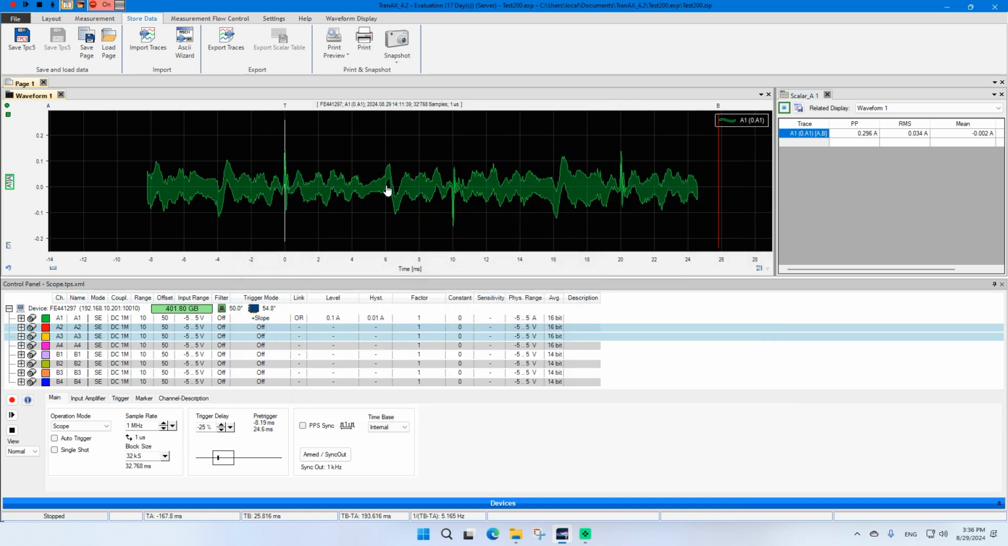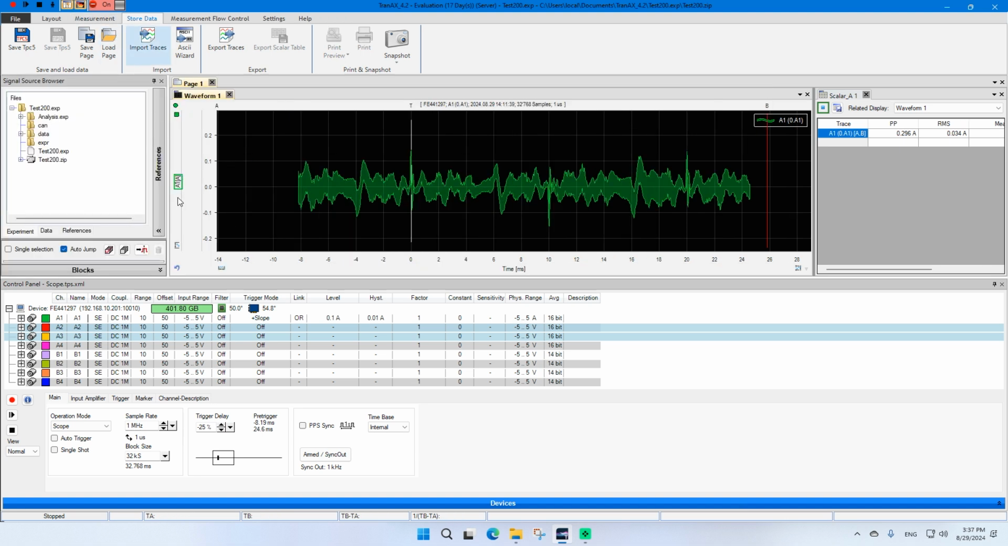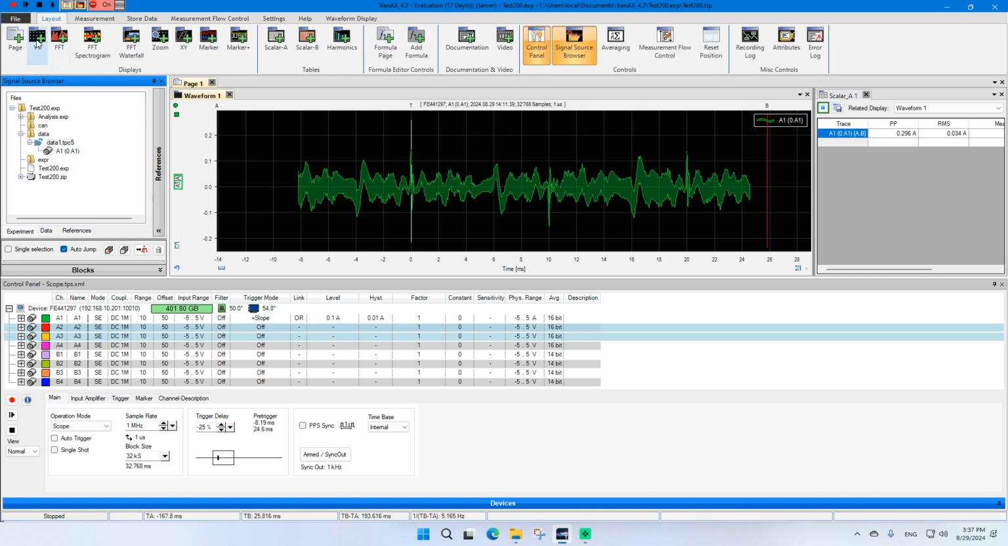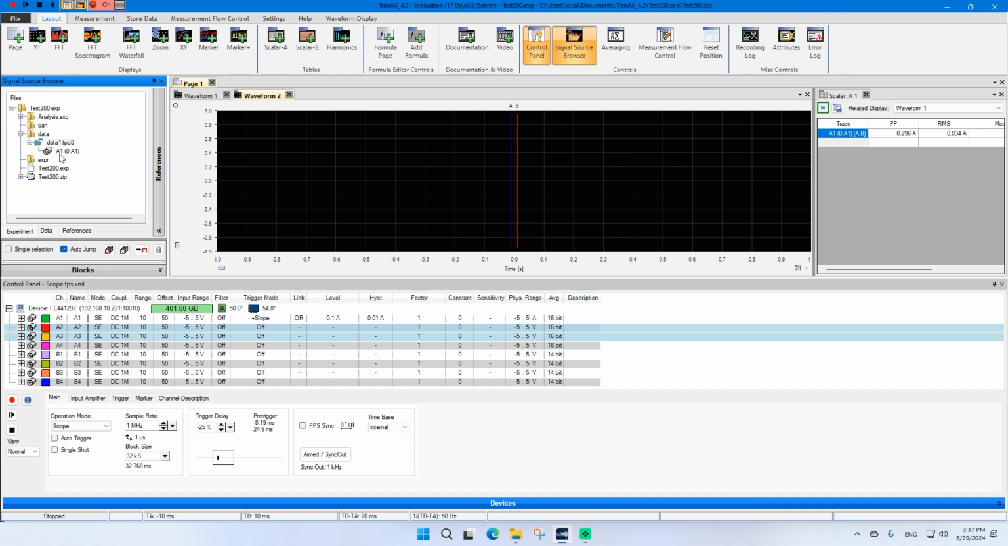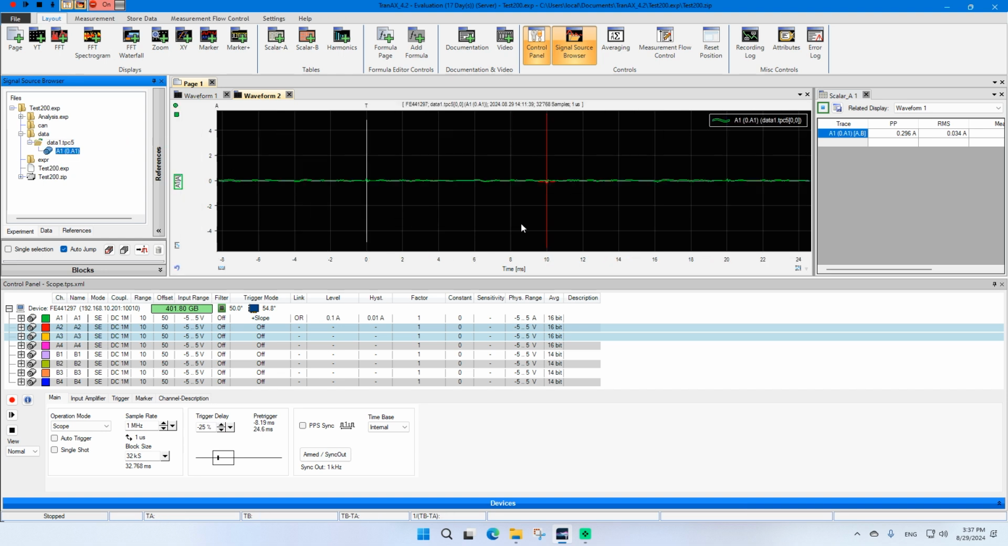So, how to reload that? For this we need this signal source browser, and we are here in the experiment view, and I see here my experiment and here the data folder, and as you can see here it just created the file is visible here with one channel in it. So to reload it, I make a new layout, a new waveform, and then I drag and drop my channel here, and as you can see here the data are coming from the file.